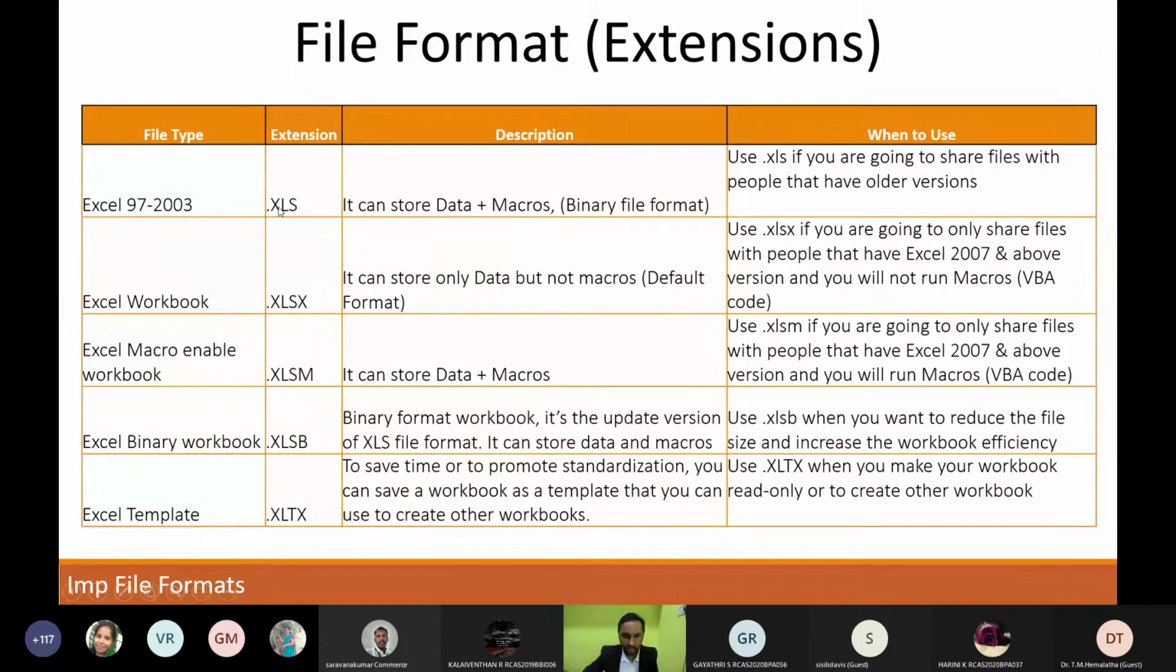XLS, the old version, means 97-2003. In the 97-2003 version, the number of rows was limited: 65,536 rows and 256 columns only. Whereas from 2007 onwards, if you are using 7, 10, 13, 16, 19, any of them, XLSX is the default and you can store only data but not macros. Hey, what is this? In the old version, 97-2003 itself, of course I can store less data, but I can store the macros also.